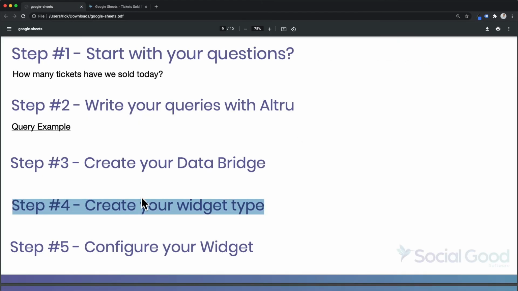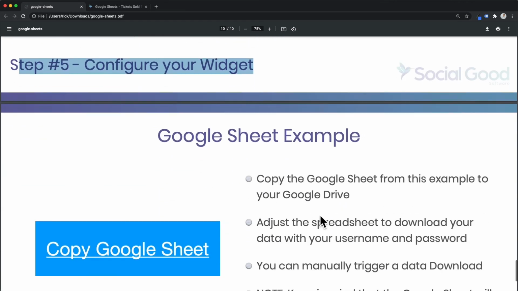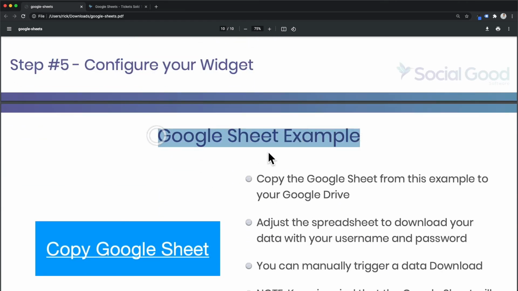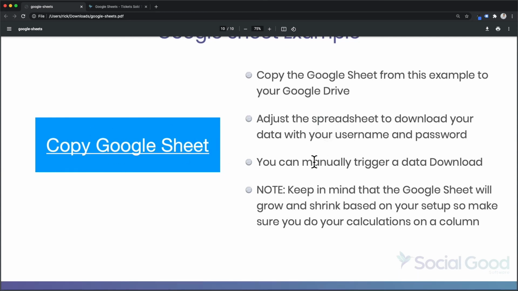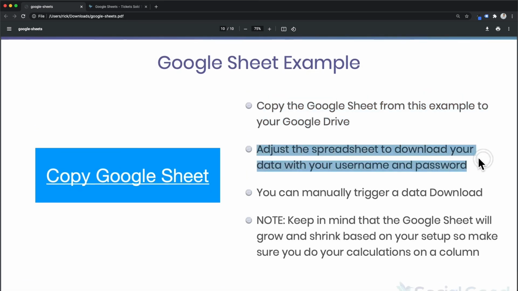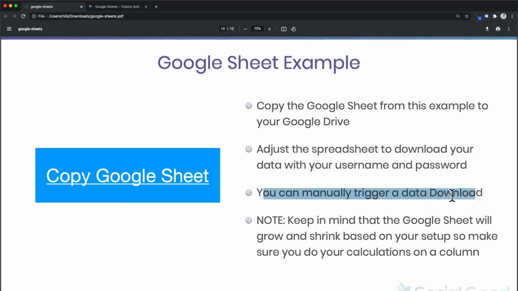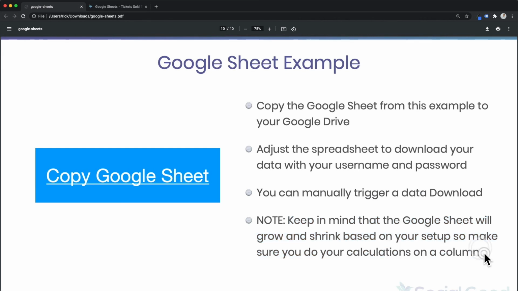Okay, so now that we have created our widget type, the next step here is to configure the widget, and we're going to be moving the data into Google Sheets. So I have this handy Google Sheet that you can use. You can copy the Google Sheet from this example to your Google Drive. Adjust the spreadsheet to download your data with your username and password. You can manually trigger the data download, which I'll show you here in a second. Note, keep in mind that the Google Sheet will grow and shrink based on the data you set up, so make sure that you do your calculations on a column.